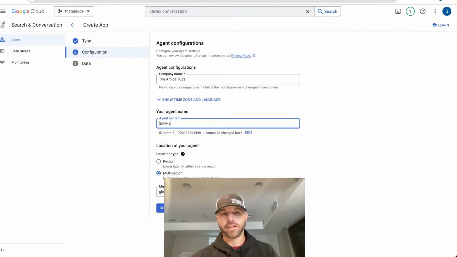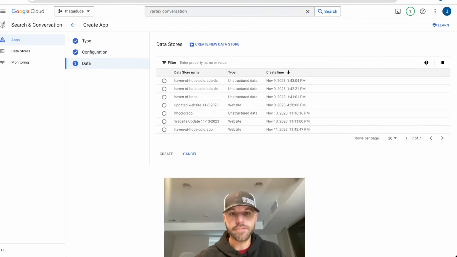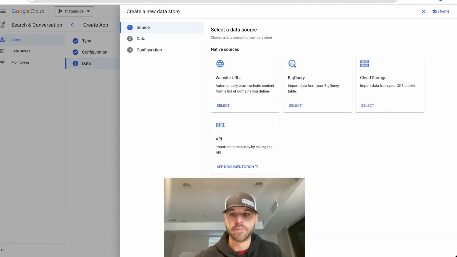There is a way to create an agent in Dialogflow CX with just your URL, but it's going to be regional. I haven't really played with that one yet, but keep it global. It'll be all right with your data. And then new data store. Let's see, we have Haven of Hope, all the information there. So I'll create a new data store. It's going to be that cloud storage over here.